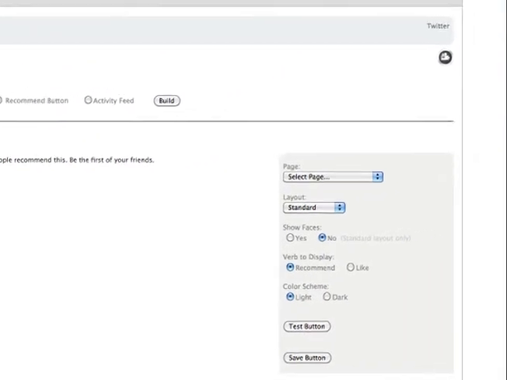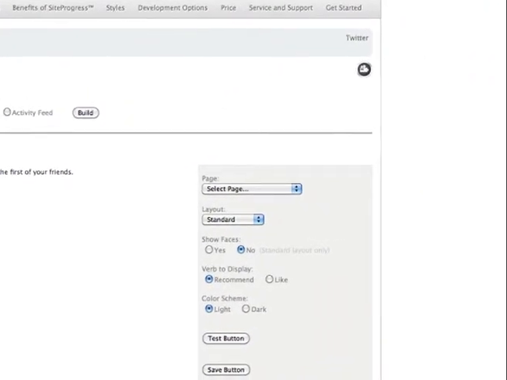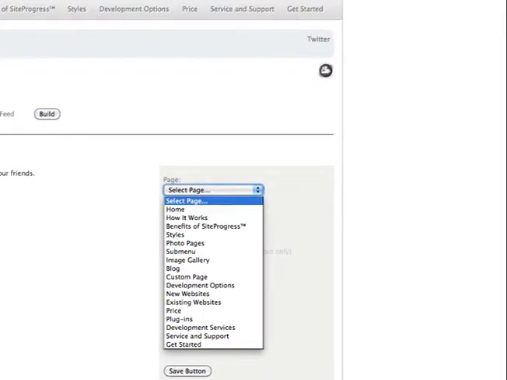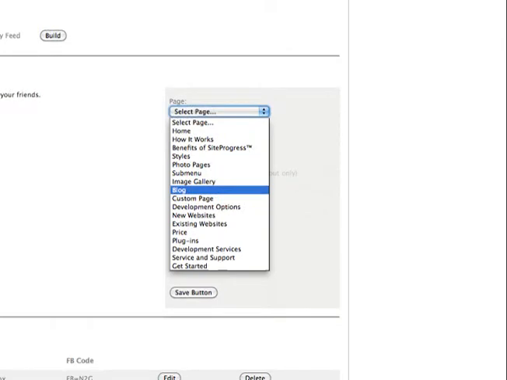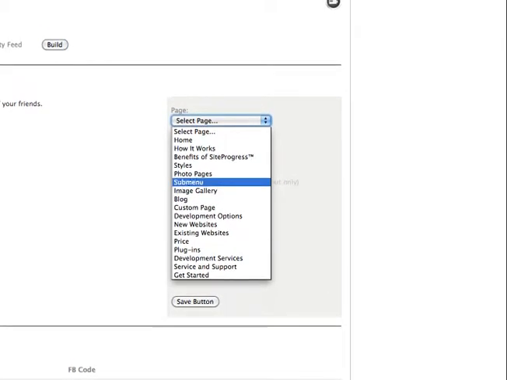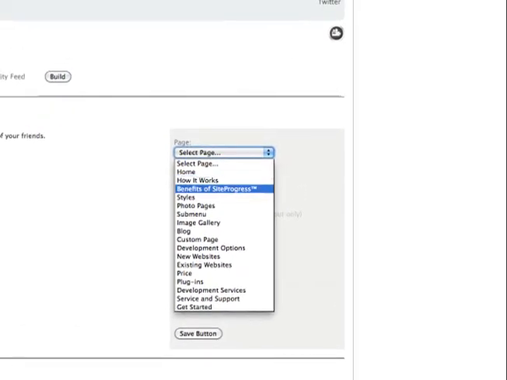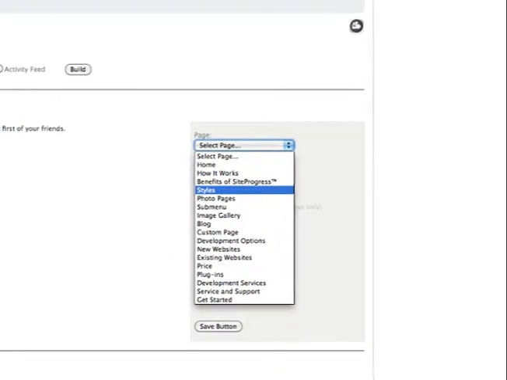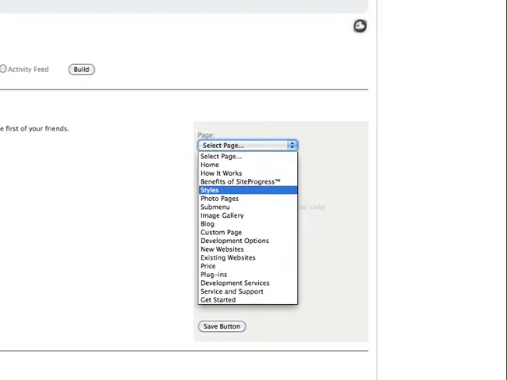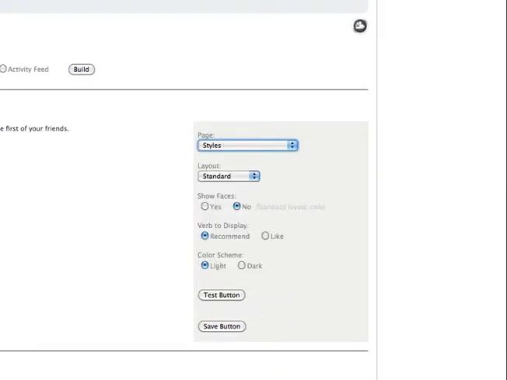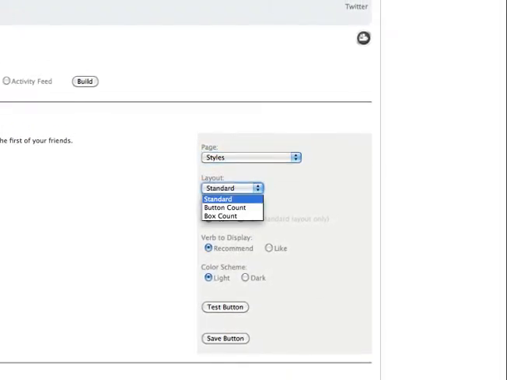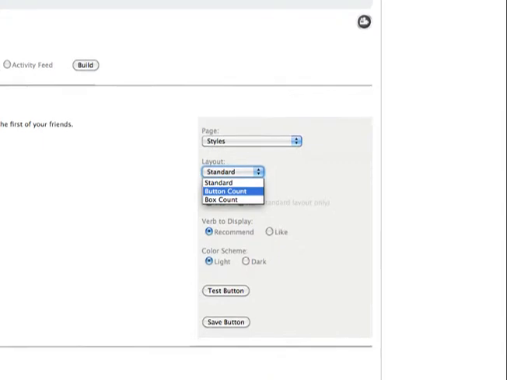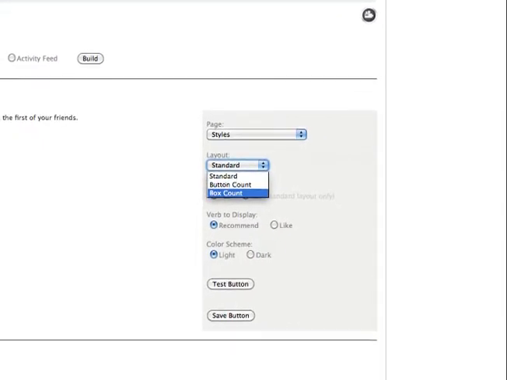And you can do this here where it says page, and you go to the select page pull down, and what you'll see is a listing of every page that's on your website. Of course, in this case, we're using the SiteProgress website, so it's those pages. So since we're working with styles, we're going to pick the styles page and make a recommend button for the styles page. So we'll select styles. Okay, so now we have a layout choice. There's three: standard, box count, and button count.